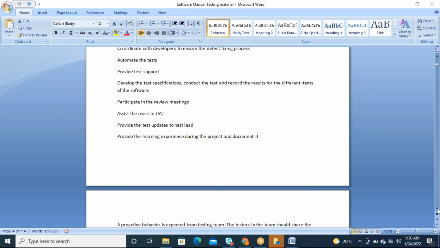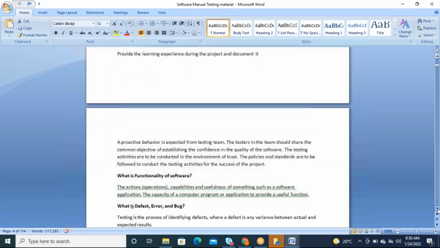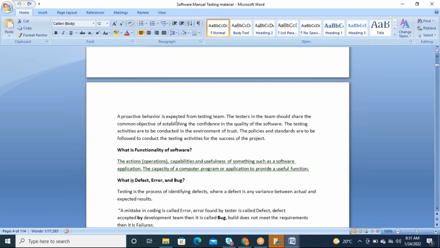So basically, we should have a proactive behavior. Proactive behavior in the sense, as I said, we should have an analytical mindset. Every time we have to search for the defect only, we have to identify the defect. Our mindset should be like that, then only we will be able to find the defects at the time of test execution.